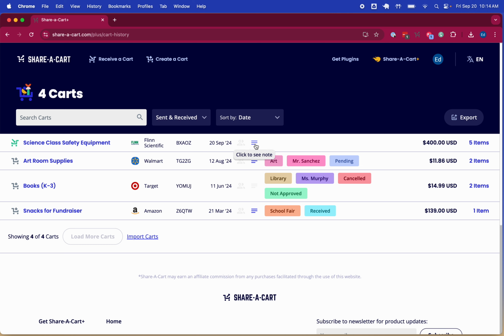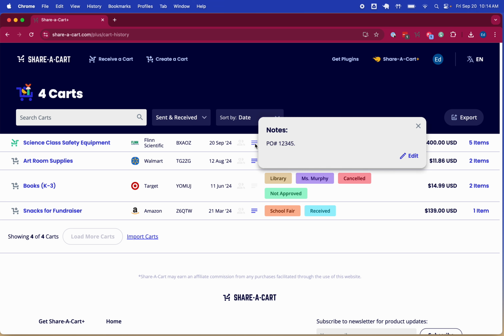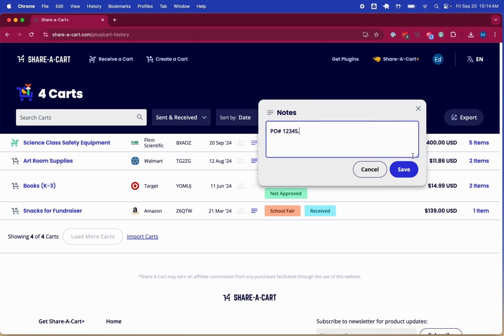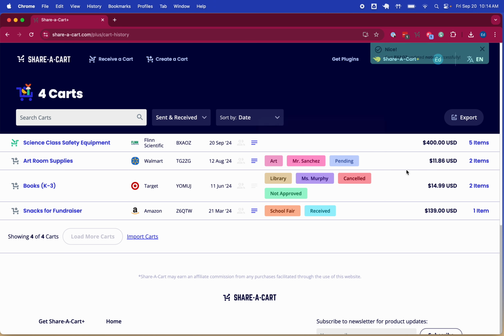These 3 blue lines indicate the ability to enter a note or view a note. Here I put in a purchase order number, but I can edit that and enter whatever text I want, and then save that for future reference.